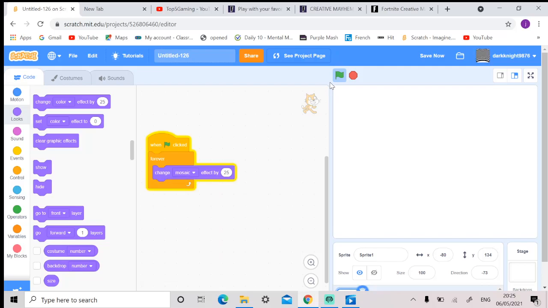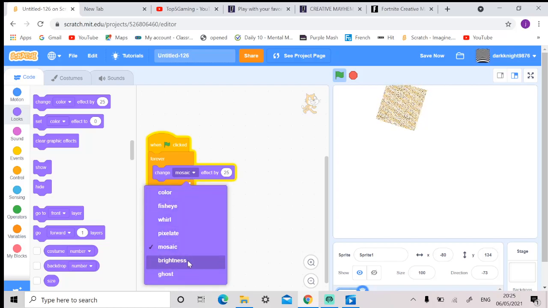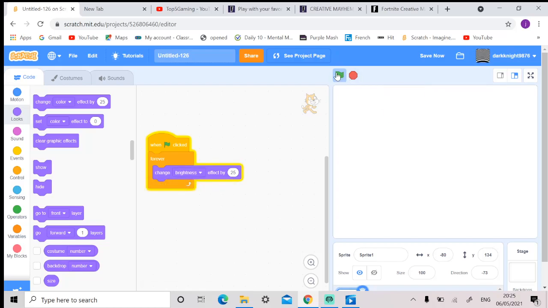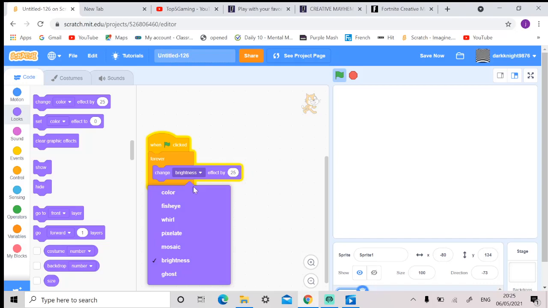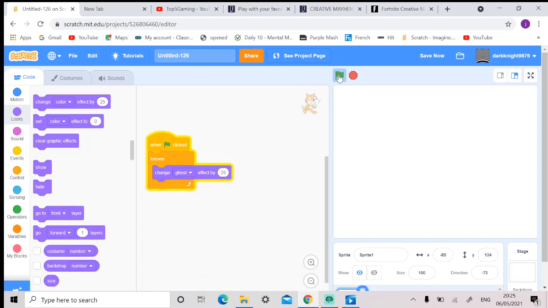Then you have mosaic, which will just do this. Then you'll have brightness, which won't do much. If you do that, it'll just make him appear and disappear. Same with ghost. They just make him disappear and appear. So, yes, that's that. And one more thing I want to show you.